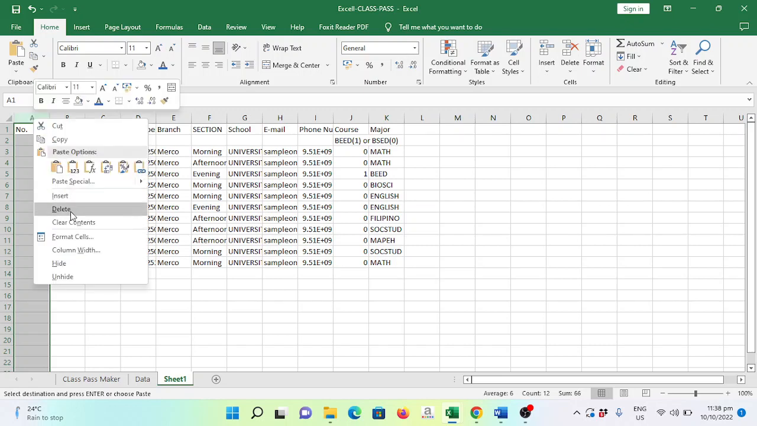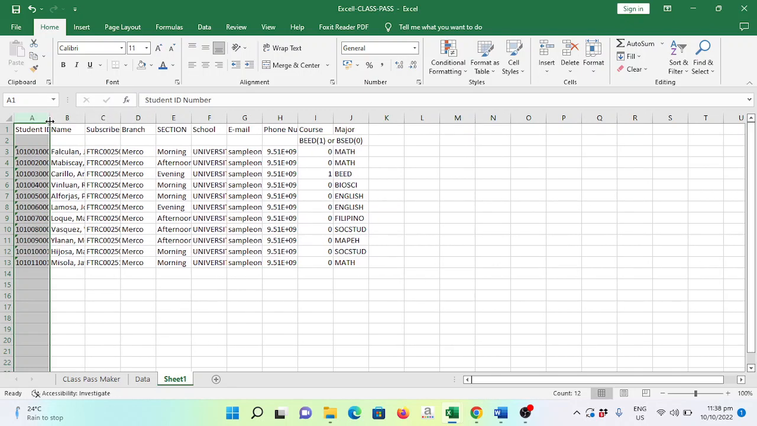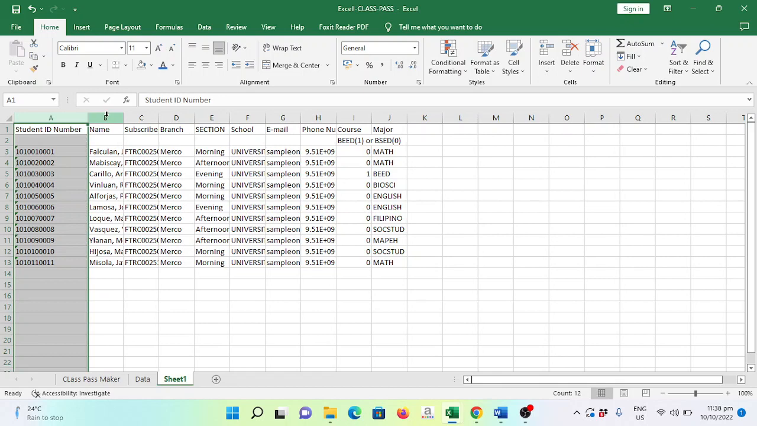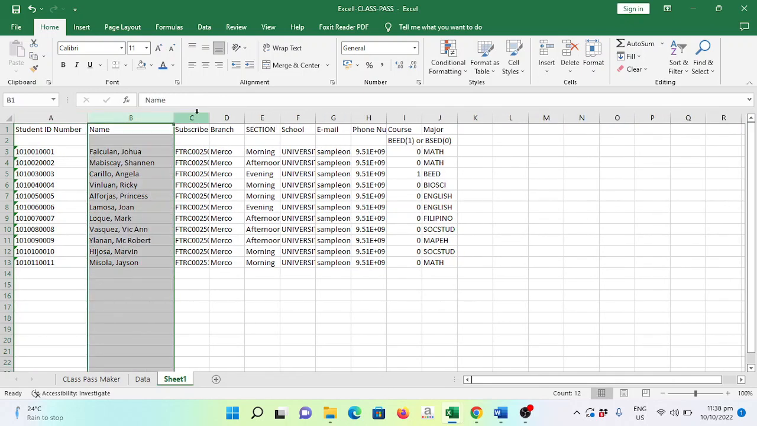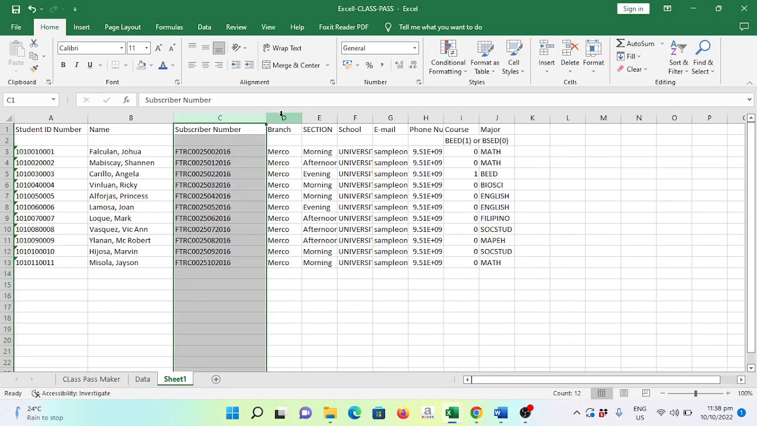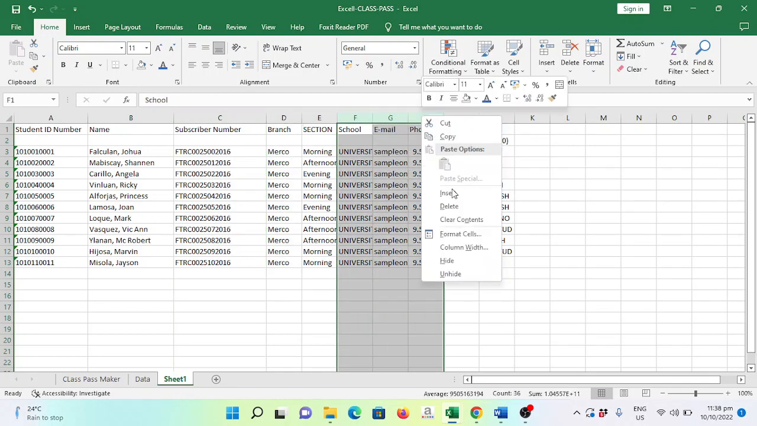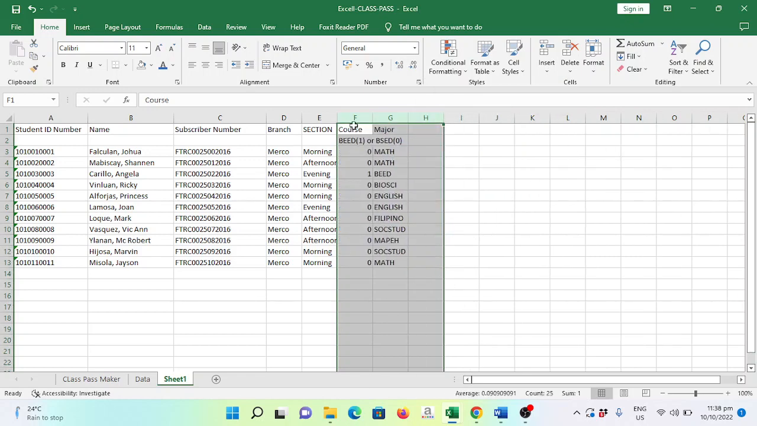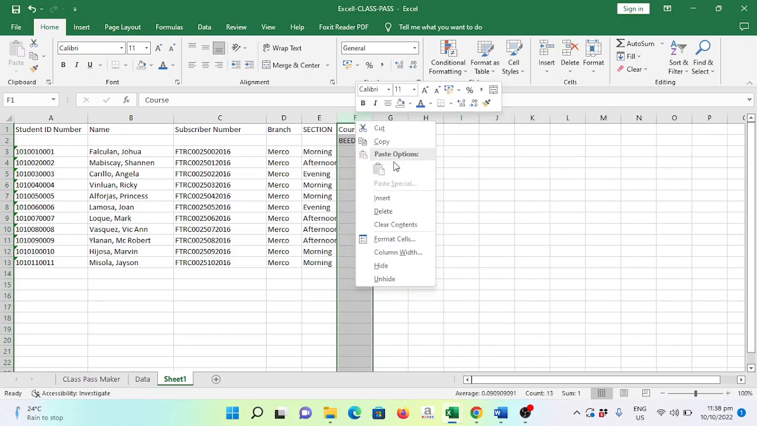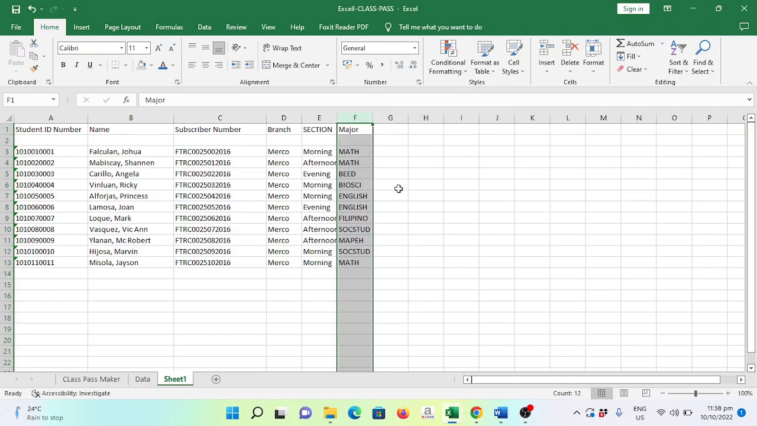Right click, delete. How about student number, ID number? Yes, we needed that. The name? Yes, we needed that. Subscriber number? Of course. Branch? Yes. Section? Yes. School? Email and phone? Not needed, so delete. And then this one too, it's not needed. You have to delete it as well. Now I think we have one, two, three, four, five, six.